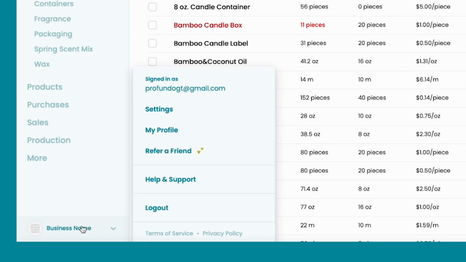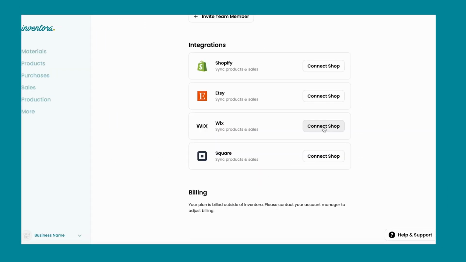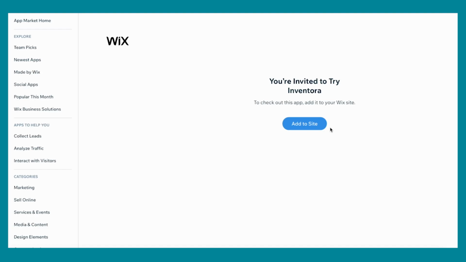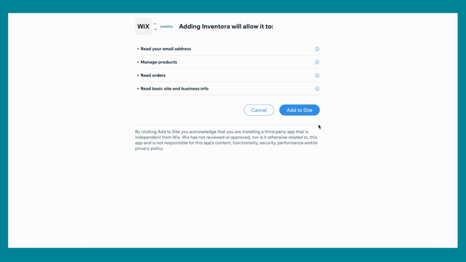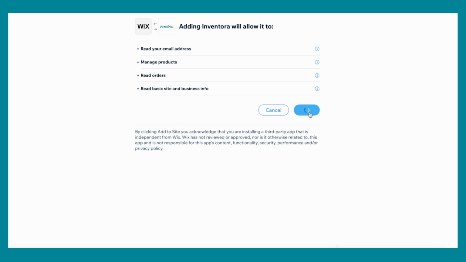On the left sidebar, click on your business name and click on Settings, and you're going to have the Integration section. When you click on Connect Shop, you are going to see on your screen an invitation to try Inventora. Click on Add to Site. Adding Inventora to your website will allow it to read your email address, manage products, read orders, read basic site and business info. Click on Add to Site.